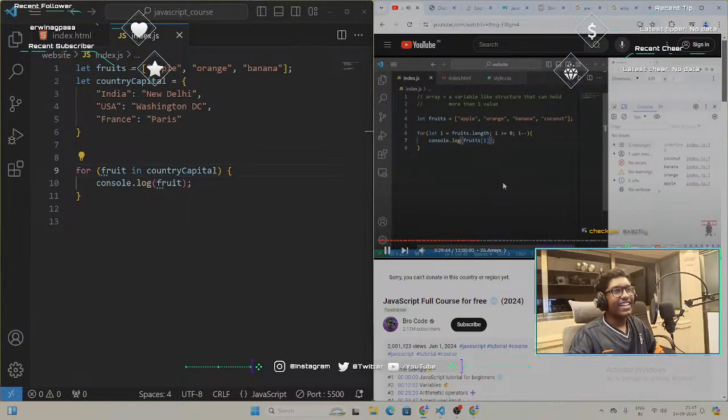At index 4, where would that be? 0, 1, 2, 3. That's out of bounds. I'm going to set our index to be fruits.length - 1. 0, 1, 2, 3. Our length is 4. Minus 1 is a total of 3. Now we're printing our array in reverse. Coconut, banana, orange, apple.